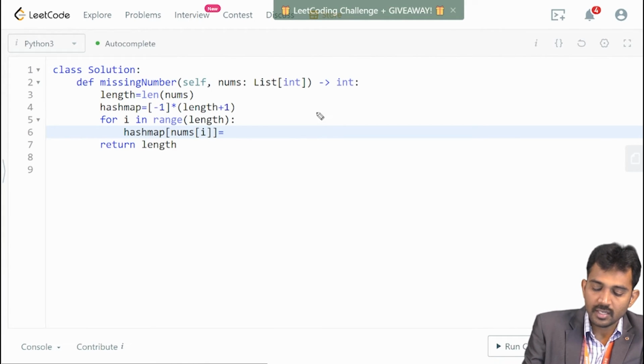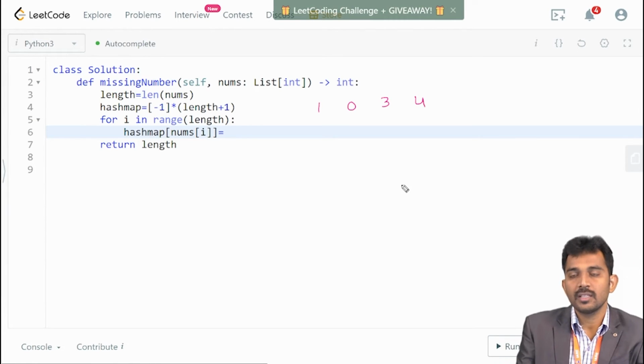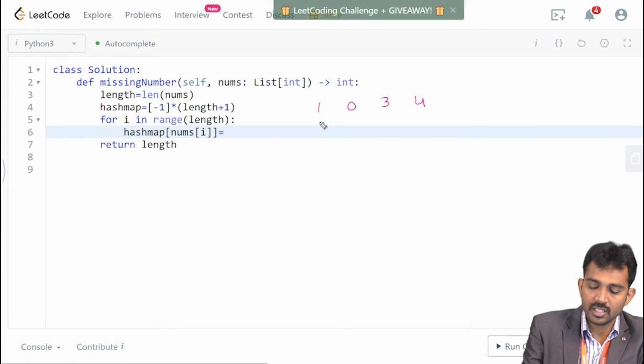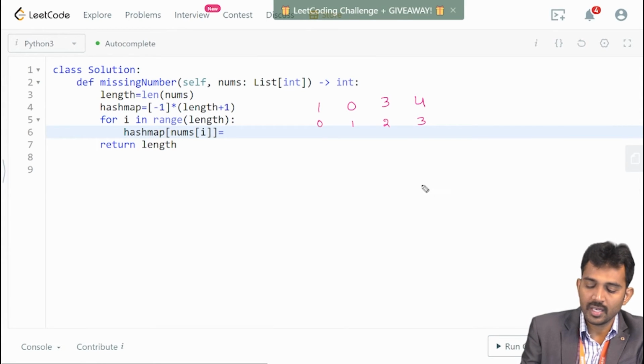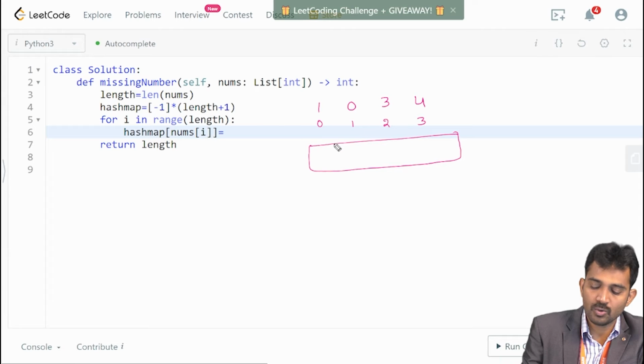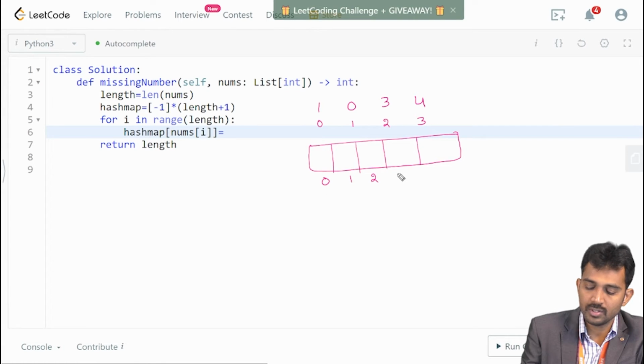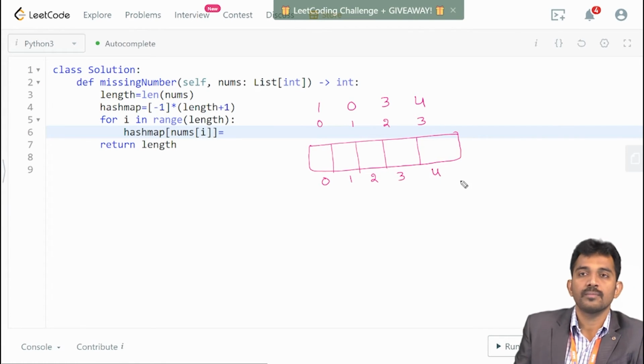Simply take that. Here for example 1, 0, 3, 4. The indexes are 0, 1, 2, 3. What I'm going to do here is create one more index. What is the size of this one? This one is 4, right? So it contains a 5 by default. And this is 0, 1, 2, 3, 4.